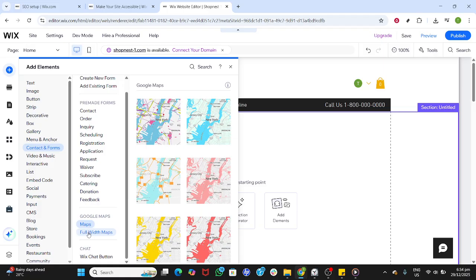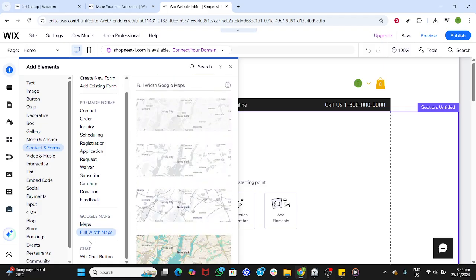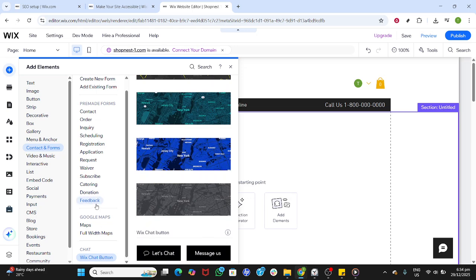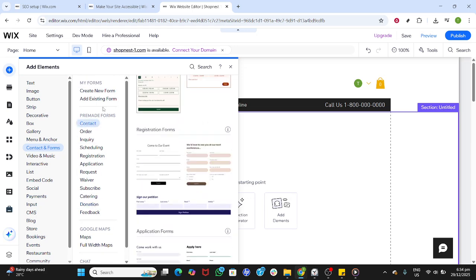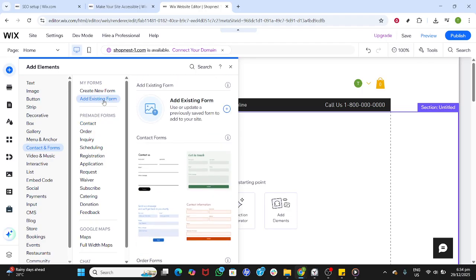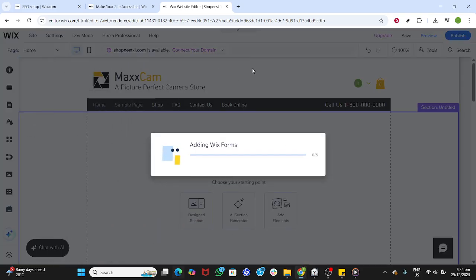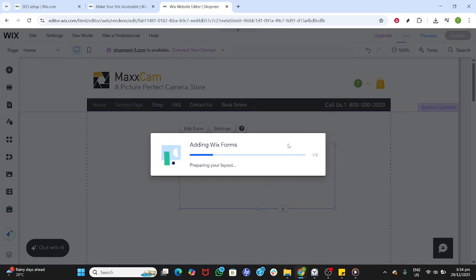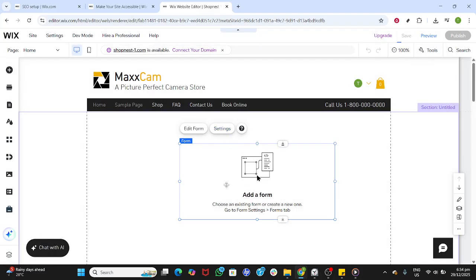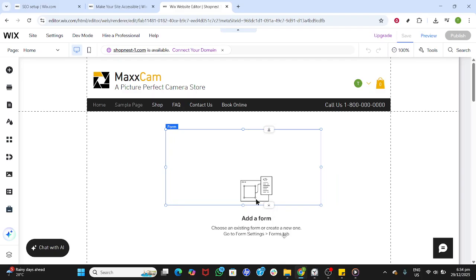These categories group fields and layouts for common use cases, so pick the one that best matches your goal. You'll also notice related add-ons such as maps and full-width maps for location sections, and even a Wix chat button if you want live messaging on the page. Choose a contact form layout you like and click it to add it to your page. Once it's on the canvas, drag it to where you want it and use the corner handles to resize so it fits your design. Click the form to select it, then choose Edit Form to start customizing.